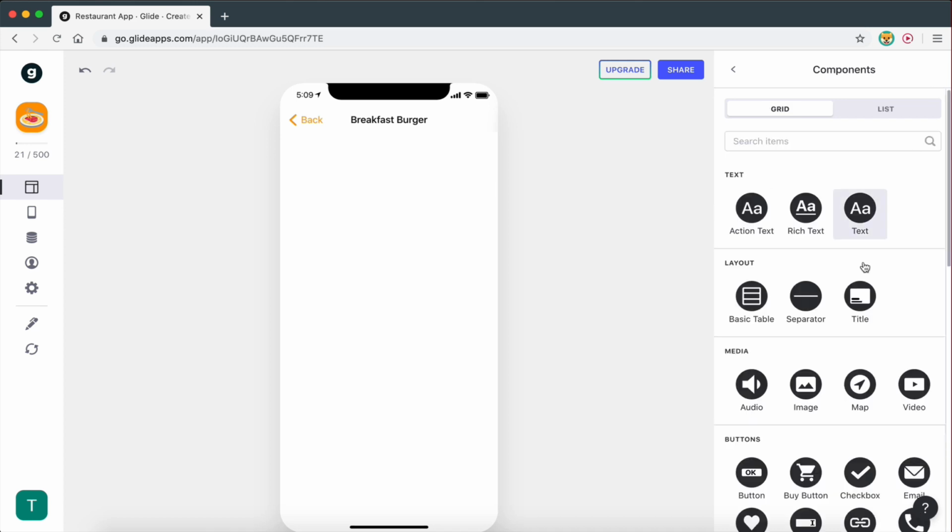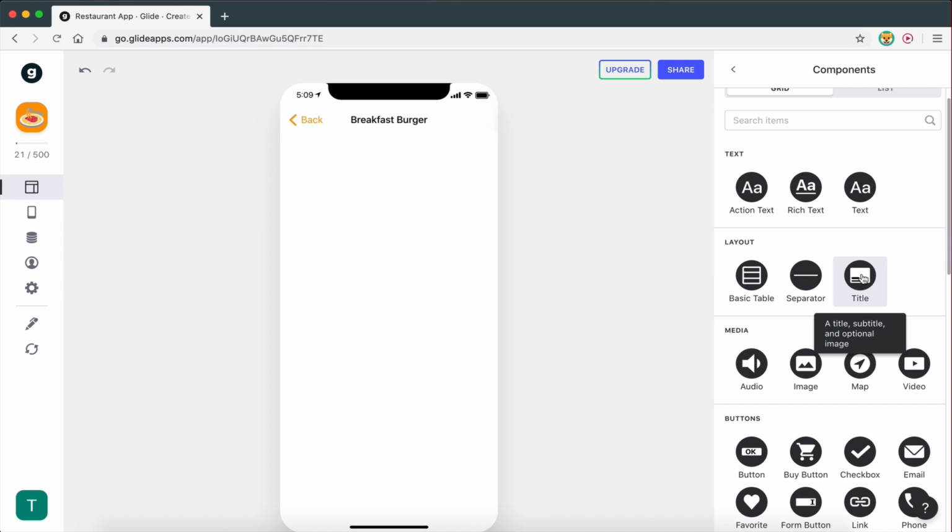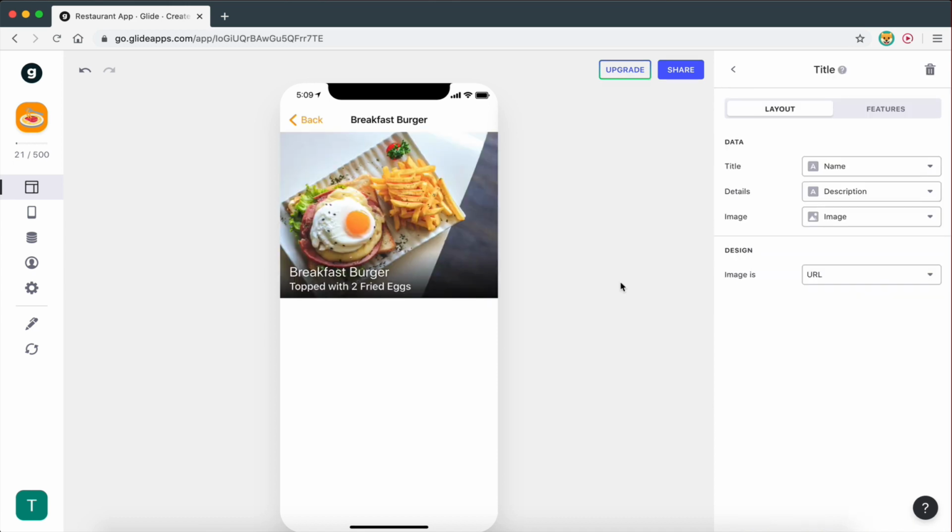So I'm going to click here, and I'm going to add this title component right here, which is a really cool component that basically allows you to have an image. And then on top of the image, you can have the items. You can have, as you can see here, a title and then details, right? So that right there. And then the image is, of course, the image on the background. So I like that, but I'm actually going to make the details to be the price.